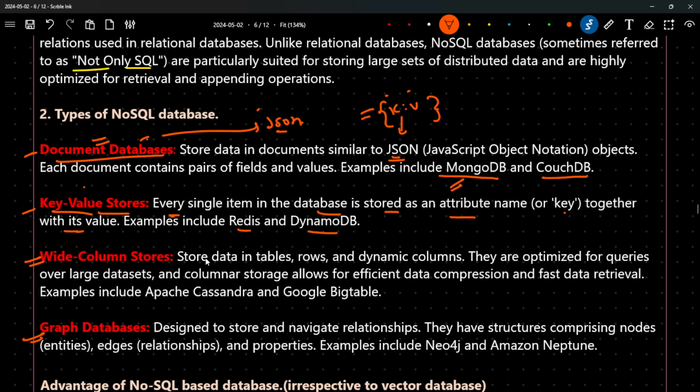Now the third one is called wide column storage, or columnar family. Here also we create columns and tables, and the data which we access, not row wise, we access the data based on the columns. Here Cassandra or Google Bigtable are pretty common and important examples.